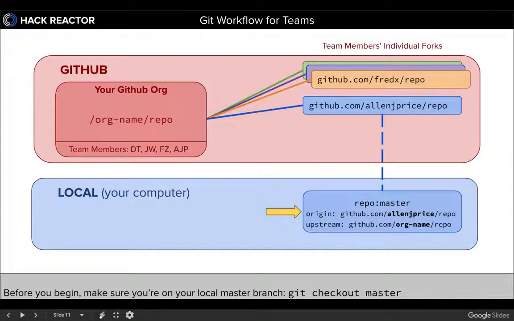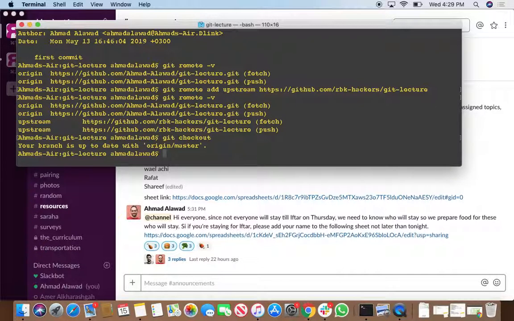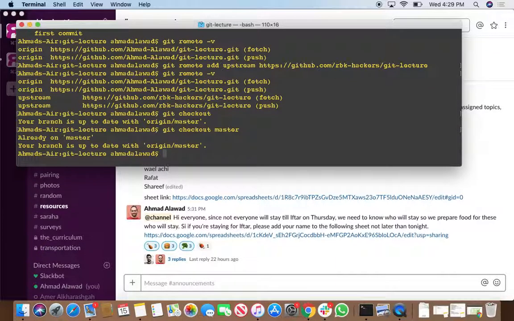So what you do is git checkout master. You guys know this, right? Not on something else. Git checkout master. I'm already on master. If you do git checkout master, it says your branch is up to date with origin master, so you are on master. But if you are on a different branch, git checkout will move you to a specific branch.